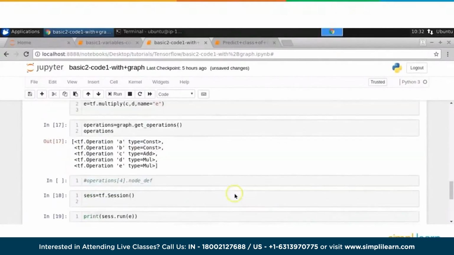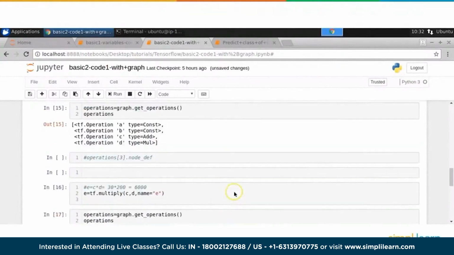I hope it was helpful in understanding how variables and constants and placeholders are created in the previous example we saw, and how exactly you create a graph and then you actually execute that graph. That's the way a TensorFlow program works. That's the structure of a TensorFlow program.